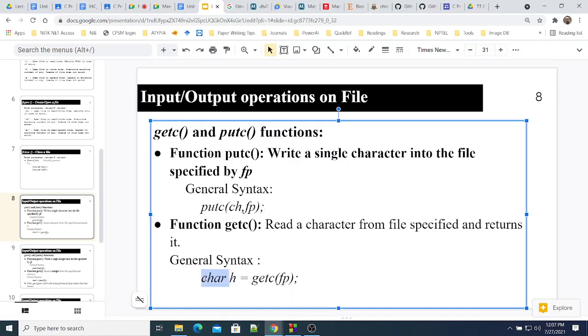Okay. So assuming that h is a character variable, we get one character from the file into this variable. The opposite of the getc function is the putc function, which writes into the file. Here the syntax is the character variable having the character value that we want to write, followed by the file pointer. So this will write into the file.